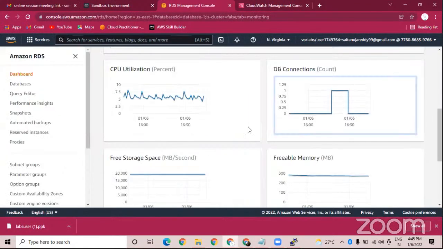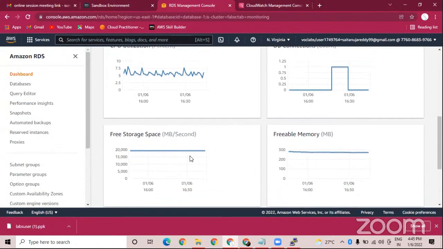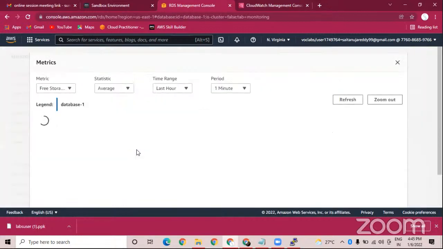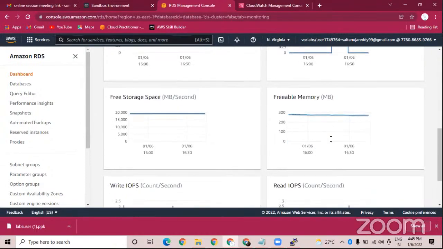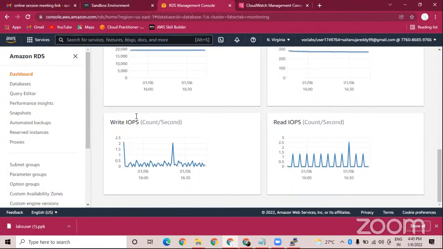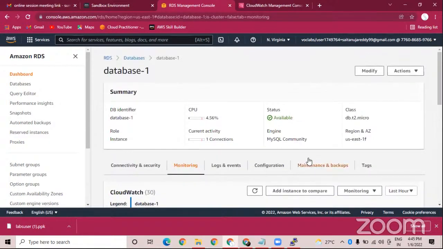Okay, and free storage space. So for free storage space I have given 20 GB. So that is the limit. Okay, and freeable memory. Freeable memory is 300 MB, and write IOPS. So how many IOPS count happened per second, how many bits we wrote and how many bits we read. Okay, and each and every metric we have. So this is the metric regarding the database.